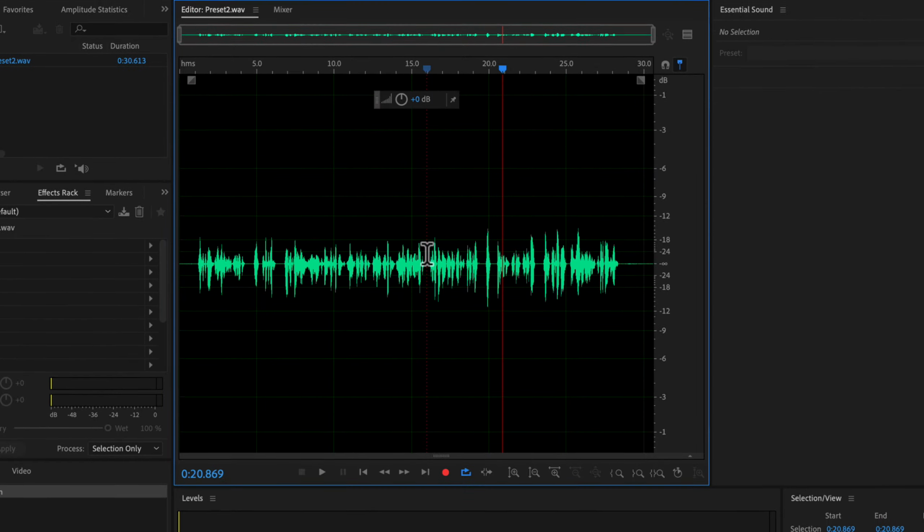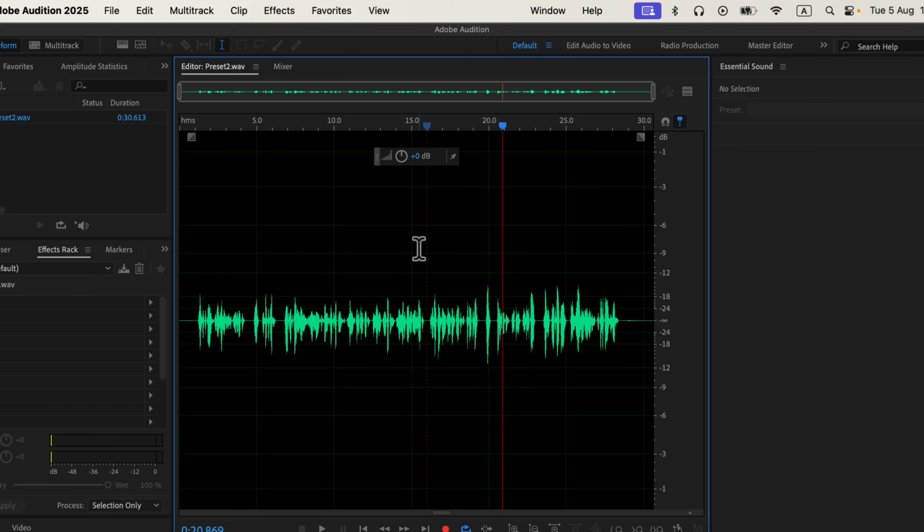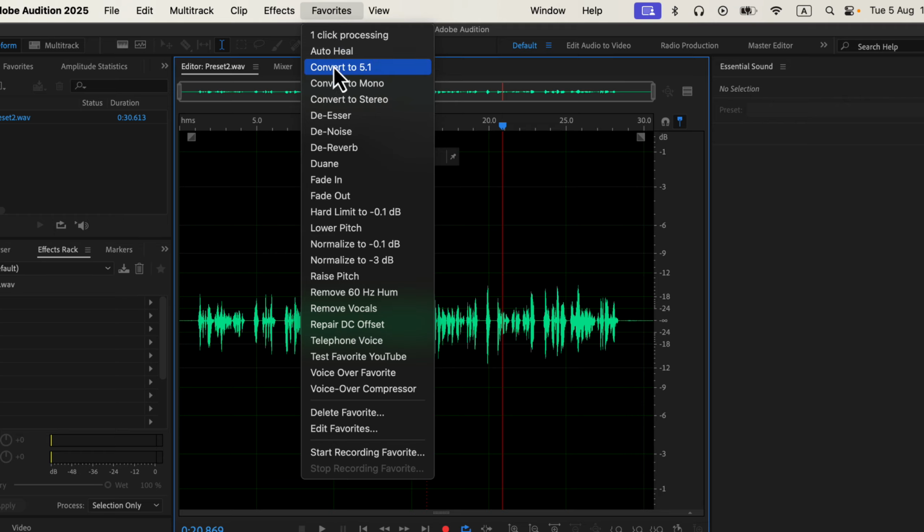You can also find shortcuts for normalization in the Favorites menu. There are two shortcuts here: normalize to -3 decibels and normalize to -0.1 decibels. Normalize to -3 decibels is standard practice. When we need to do it, we can do it from the Favorites menu. All the items you see in the Favorites menu are shortcuts to specific audio effects.